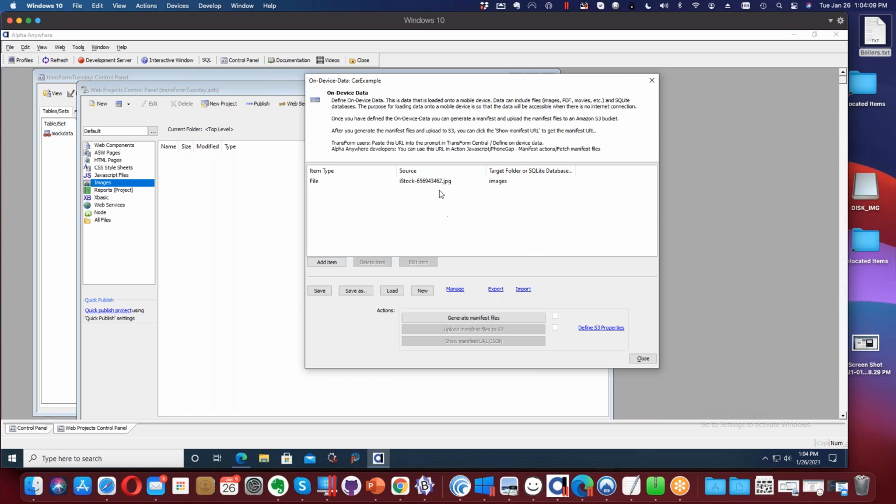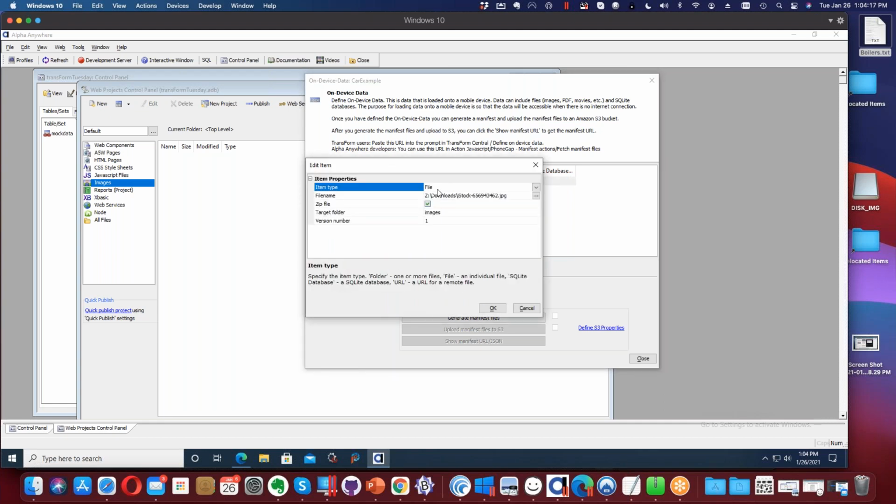And in this case, I've only chosen one thing, and it's this image. To add a new thing, I could have clicked Add. But let's click Edit to show you how it's defined. I said I want to upload a file. I said I want to upload this JPEG in particular.